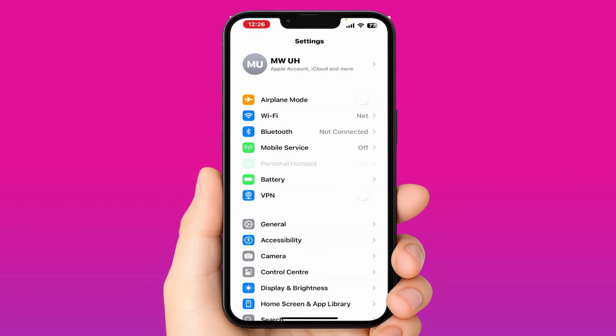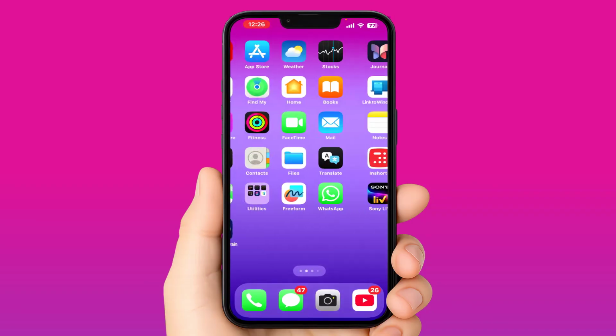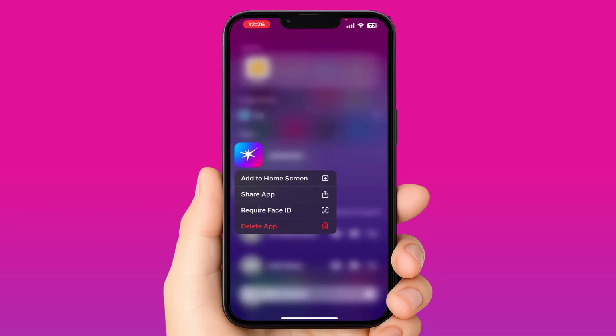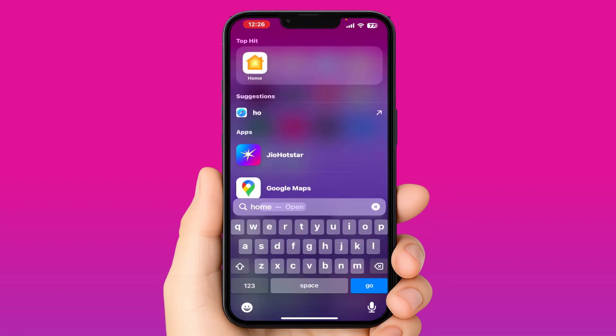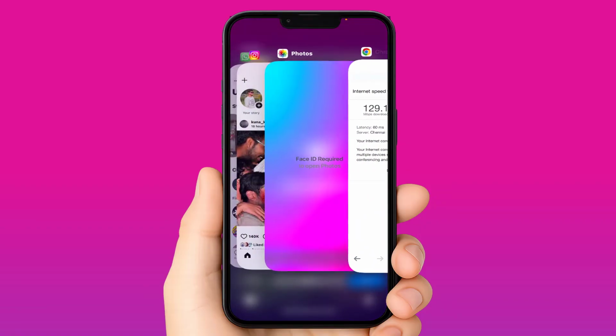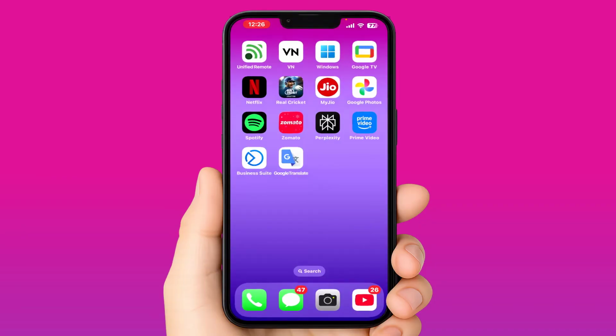On Android, you need to open the phone settings, or you can simply tap and hold on your JioHotstar app, open the app info, and from there force stop the app. On iPhone, you need to open your recent apps, close the app, and then reopen your JioHotstar app. It will fix your problem. If the problem is still the same, you can try the next method.